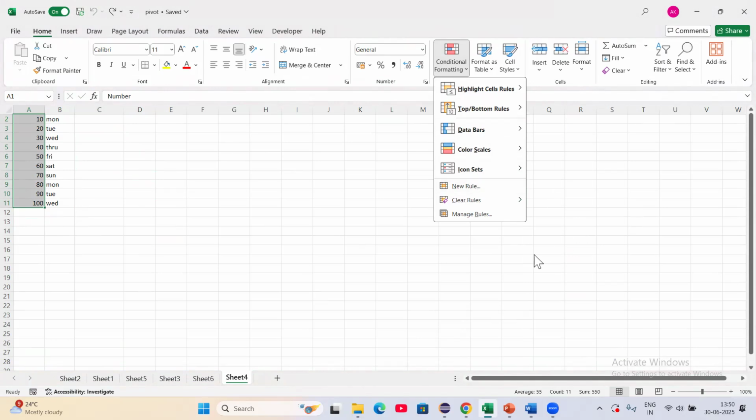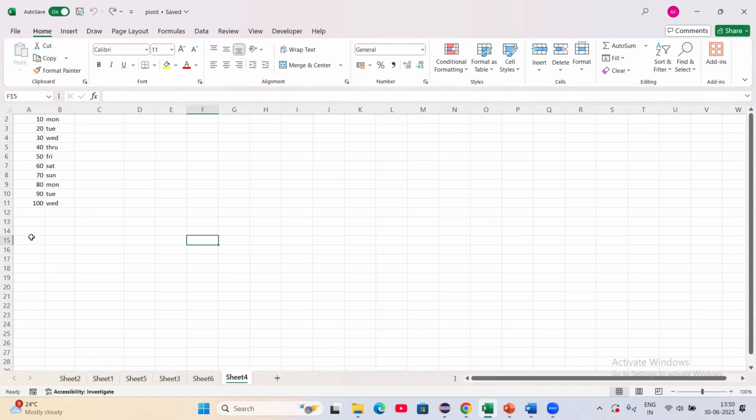This is how to clear all the rules. Clear Rules from the selected cells. So I clear all the conditional formatting that I applied to this column. So this is how conditional formatting works. Next, let's see about What If Analysis.